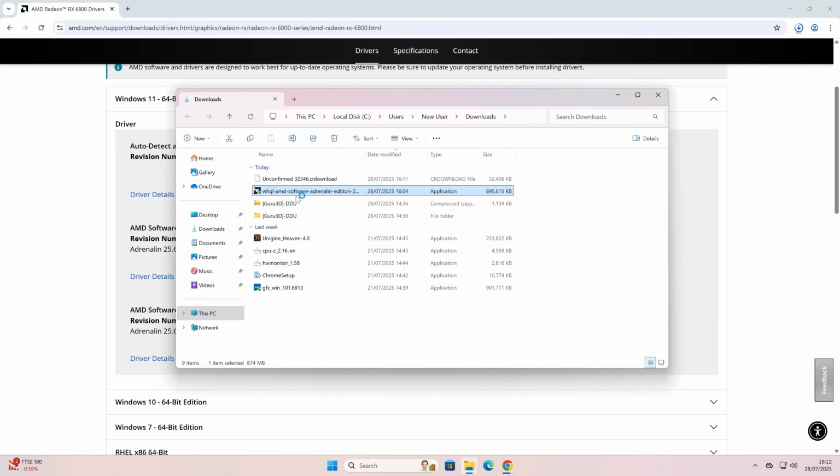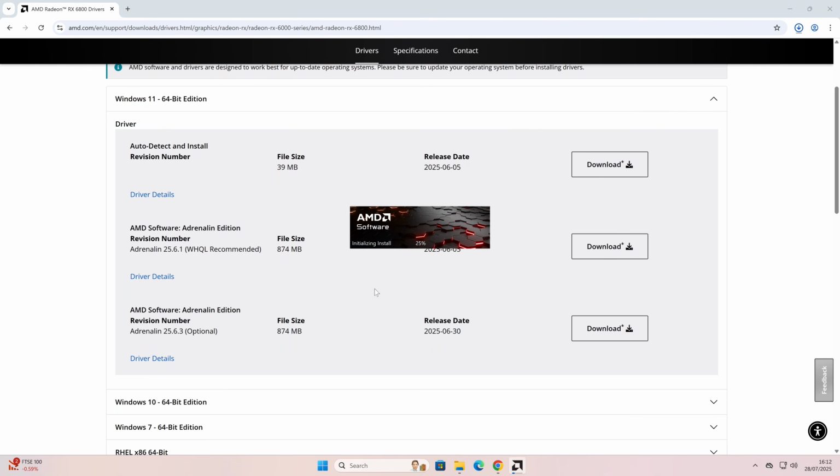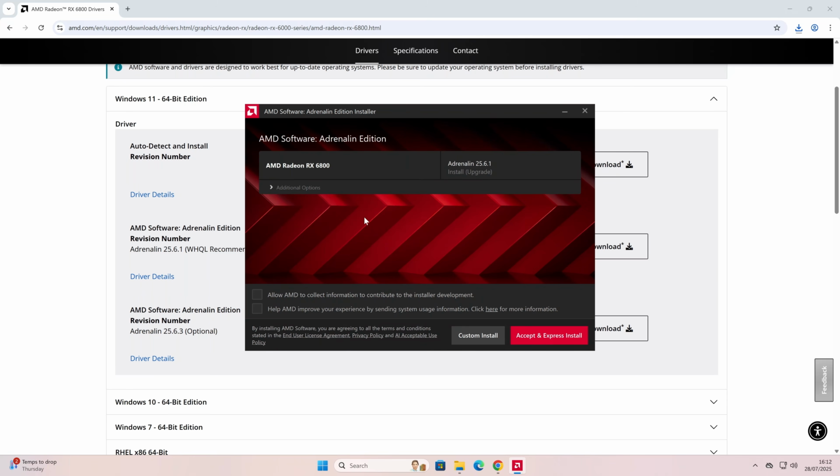It'll take a little while to unpack because it's almost a gig in size. And you'll get the User Account Control. Obviously this will be the same if you're doing Nvidia, AMD, Intel, etc. They'll all have their own installers. We have done individual installer videos for each of these graphics card manufacturers. So again, I'll try and link those in the description as well should you need them, but I think you should be able to follow along pretty easily with this.